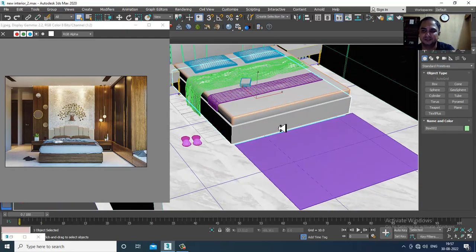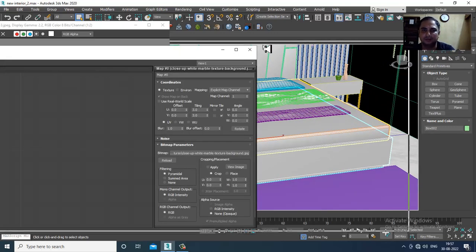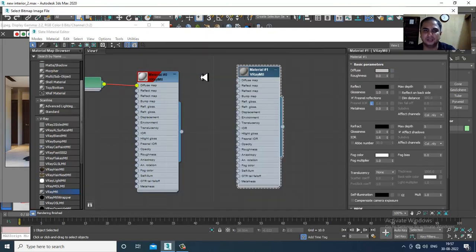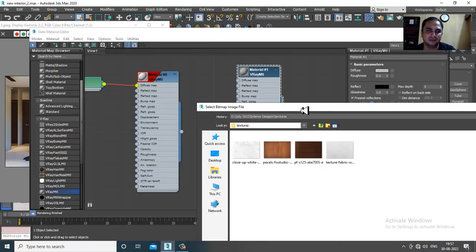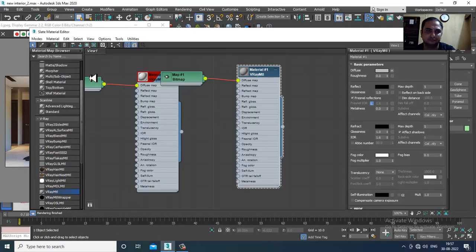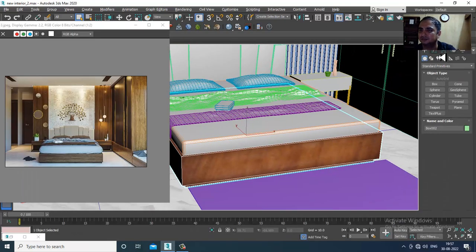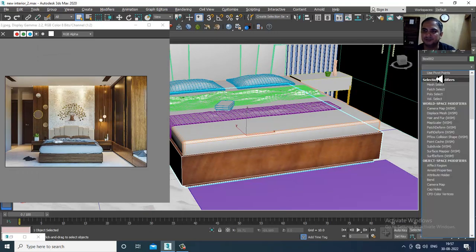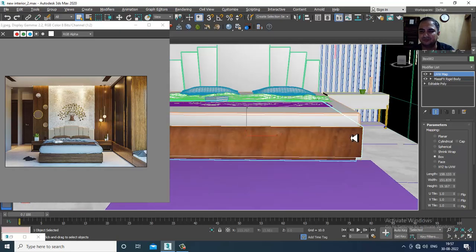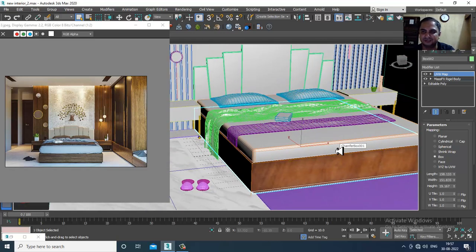So let's select this, the bed part. Let's go into the material. Let's take a Vray material. Let's go into the bitmap and I'll assign a texture for this. So I'll assign this. Let's again go into this and give a UVW map. So I'll just assign a UVW map for this. So you can easily assign the texture for this.